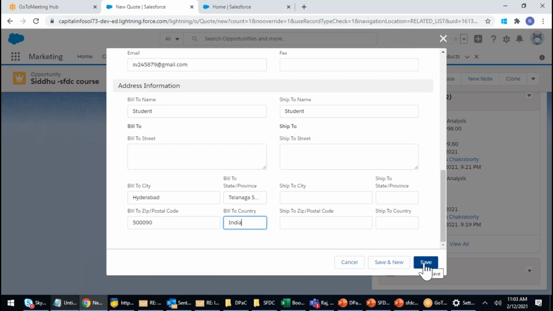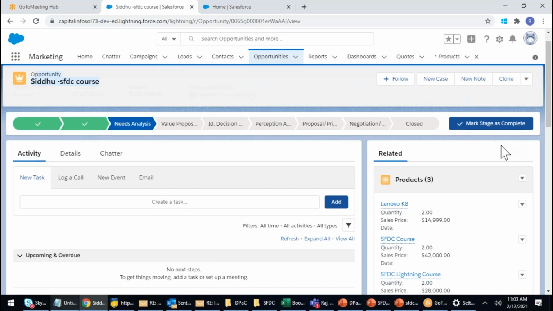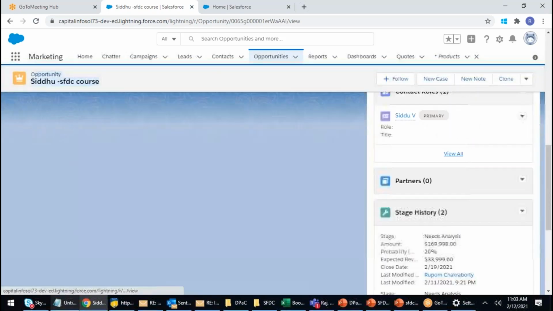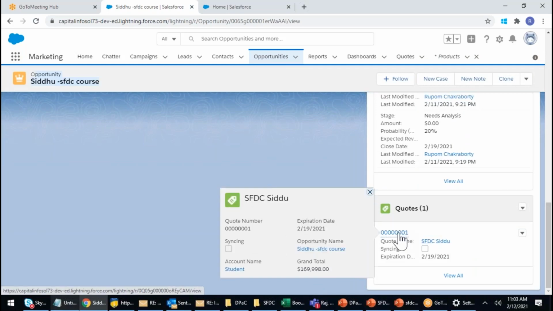I click on save. A quote got generated. I'm in the opportunity. You can see here, opportunity, it says quote SFDC Sidhu created. Where it's created, scroll down. Here you will be able to see this quote. Automatically the system generates a number, quote number 00001.